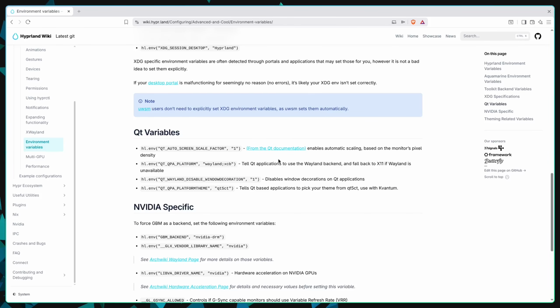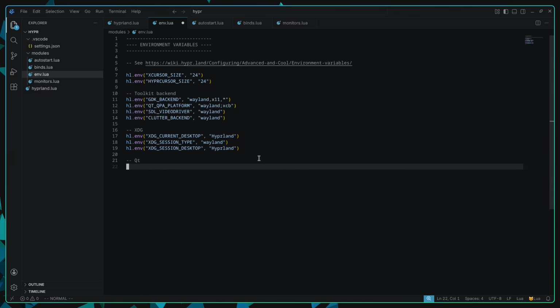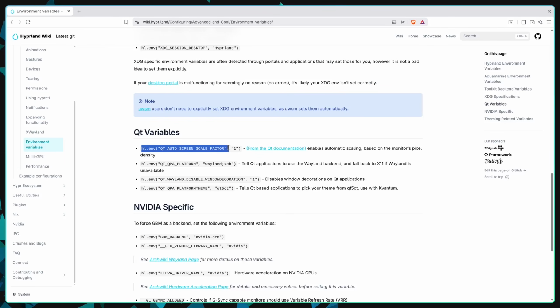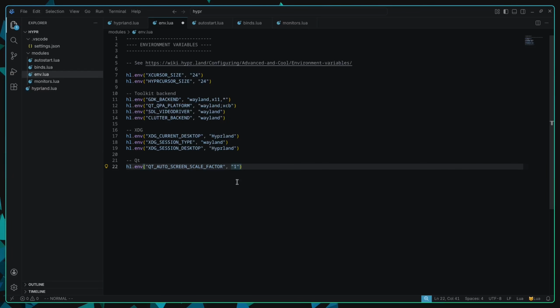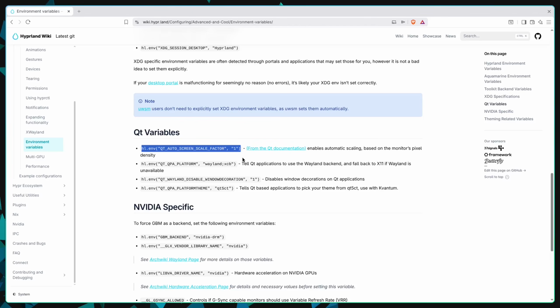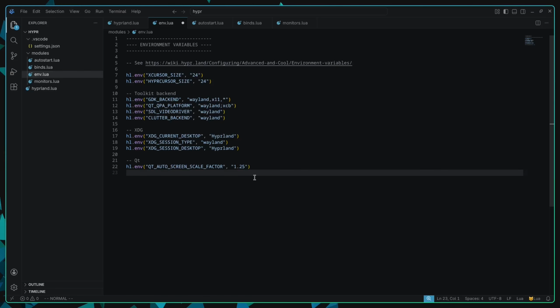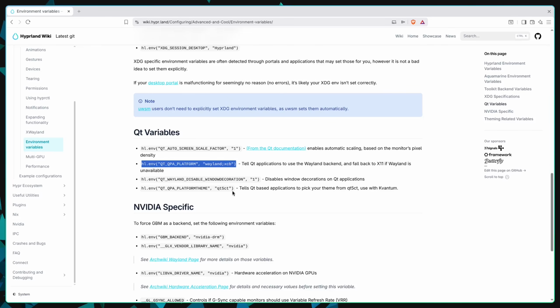So for Qt, here you will want to put down a different separate section, and then the auto screen scale factor enables automatic scaling. Now you can either choose for it to be 1.25 or 1.5. Because right now I have the scale set to 1.25, might as well set that to 1.25 as well. hl.env, again, here you're telling the Qt applications to use Wayland instead of X11.